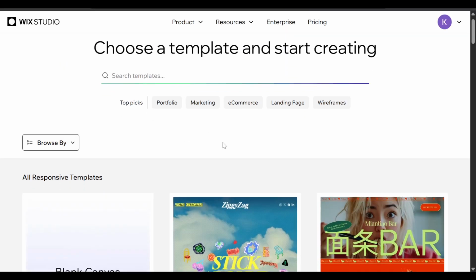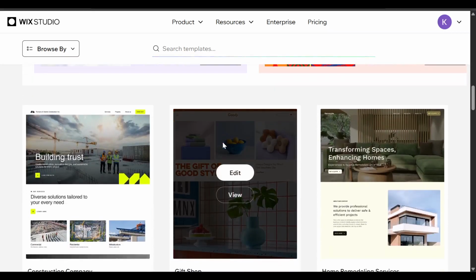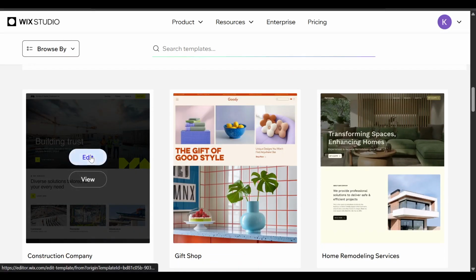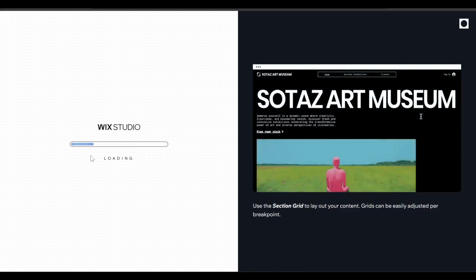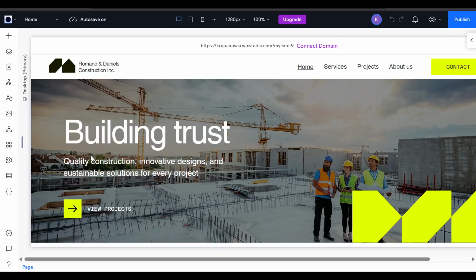Now there are a variety of templates to choose from. We'll just select any one of them and click on edit. Now we'll just wait for our template to load. Now this is our template, and on the left hand side we have a lot of icons, out of which you'll select the site styles icon and click on it.